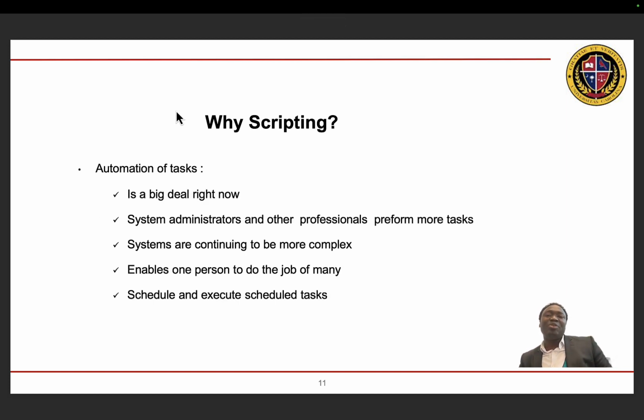Now, we said that we write scripts to automate complex tasks. Why do we need to automate tasks? Now, what is automation of tasks? So automation of tasks is, for example, instead of you trying to register users or get a log file of users' interaction in the system or on the server, you can just write a script to generate all the users in the system for you.